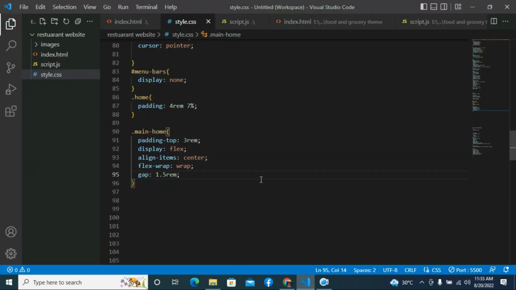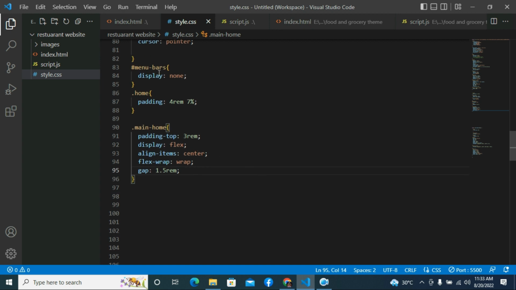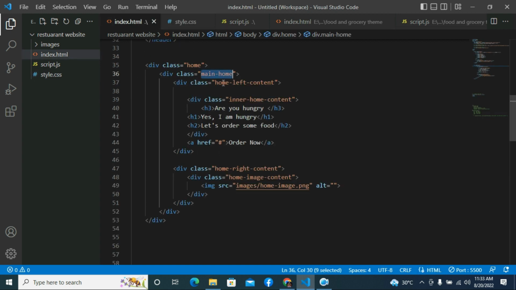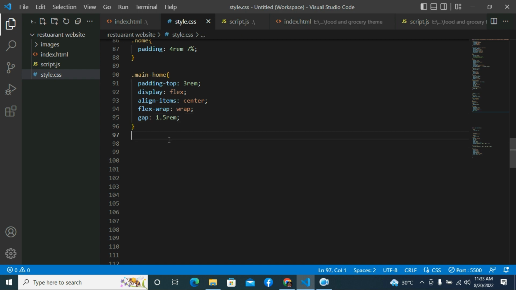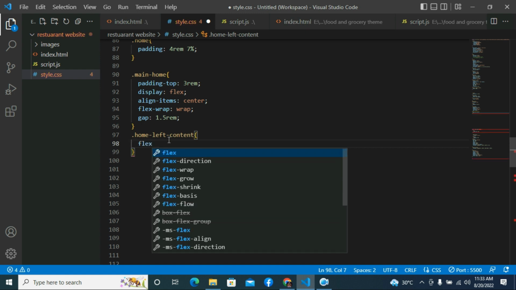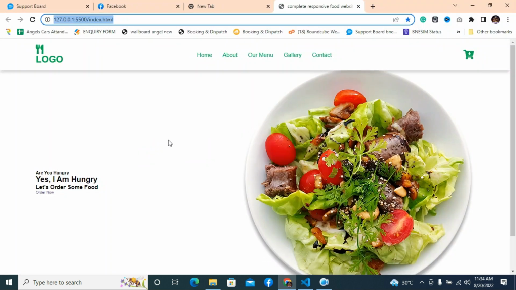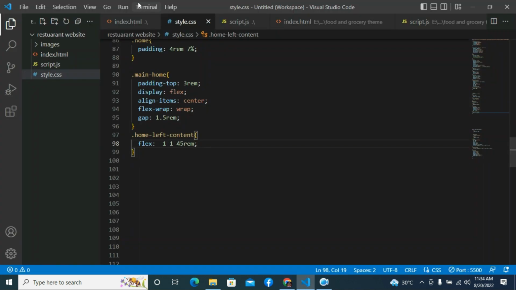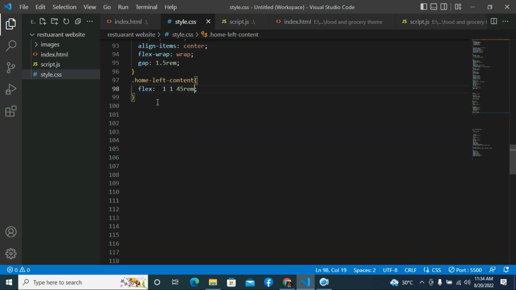Now I'm facing one more thing and I don't know. After that, let me just take the left side of the home. I'll give it now the width. So flex 1, 1 and 45 rem. Let's see. Now it's working. And let me take also the right side of the home, so you will see everything will be fine after this.